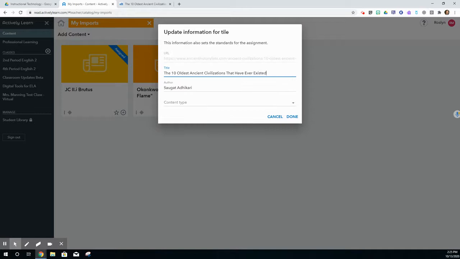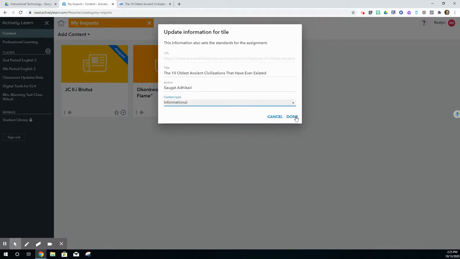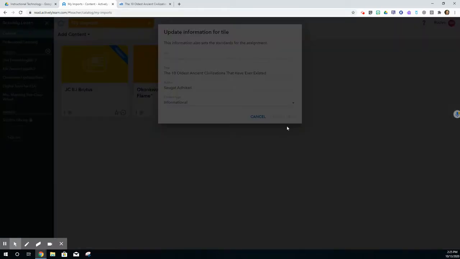And then it might take a minute, but it should populate. It will give me the title of my article, and it also populates the author. And then I can select content type. So I'm going to select informational and then click done.